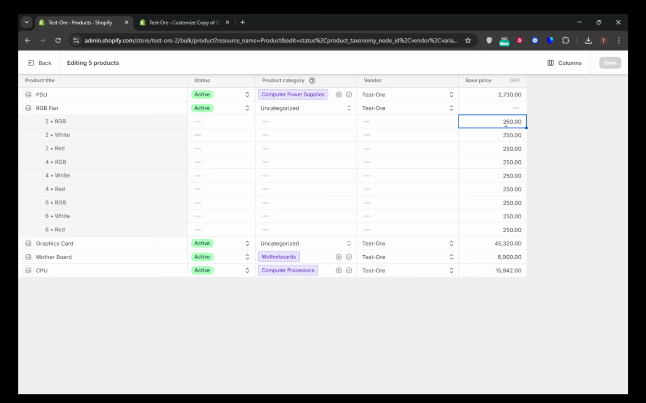Both of these methods offer a streamlined approach to updating product prices in bulk, each with its own set of advantages. The CSV method is perfect for larger changes, while the bulk editor is ideal for swift, on-the-go adjustments. It's all about what best suits your workflow and needs.